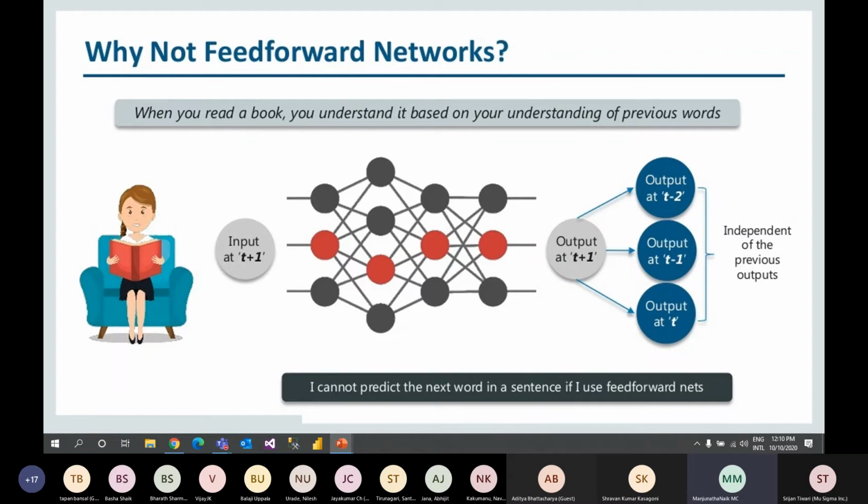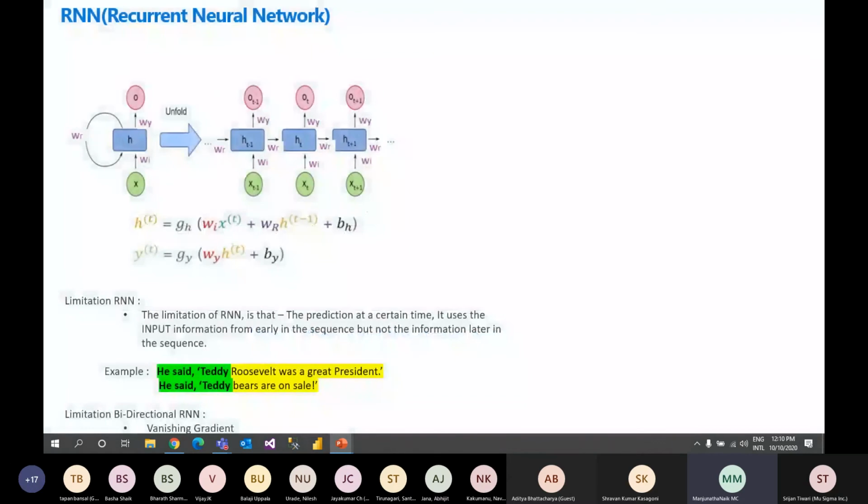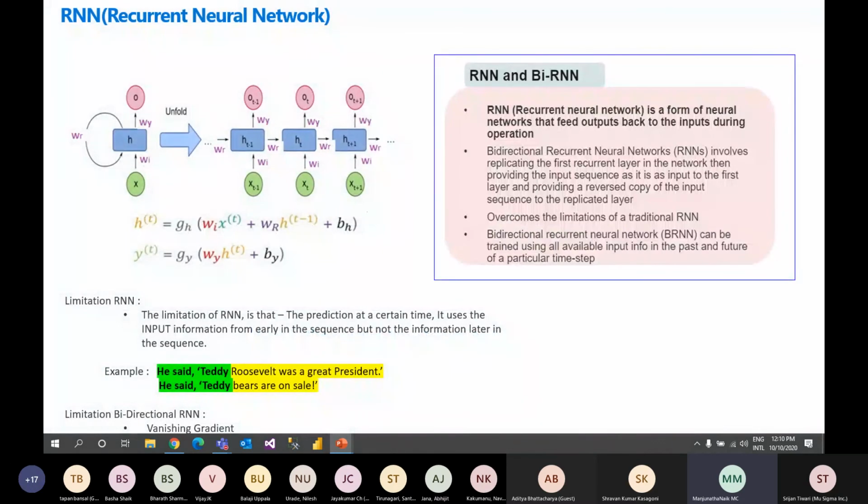So now we move forward and think about how we can solve this particular problem. One of the solutions is recurrent neural networks. A recurrent neural network is a special type of artificial neural network designed to recognize patterns in a sequence of data.